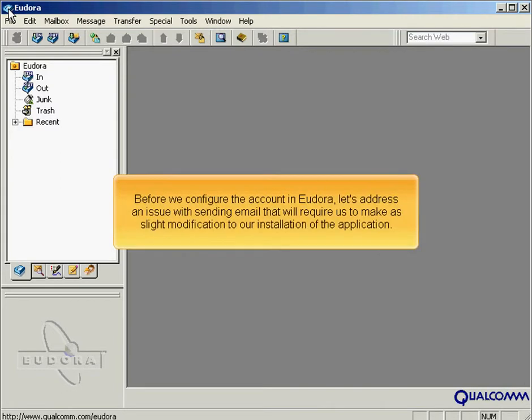Before we configure the account in Eudora, let's address an issue with sending email that will require us to make a slight modification to our installation of the application.